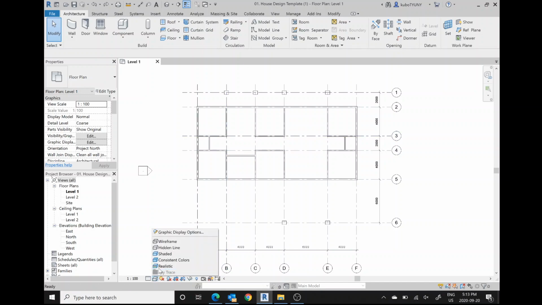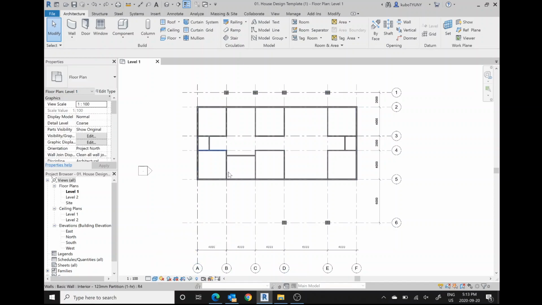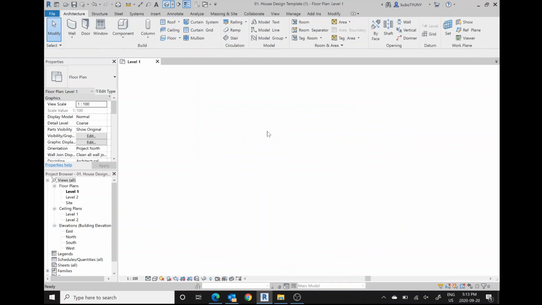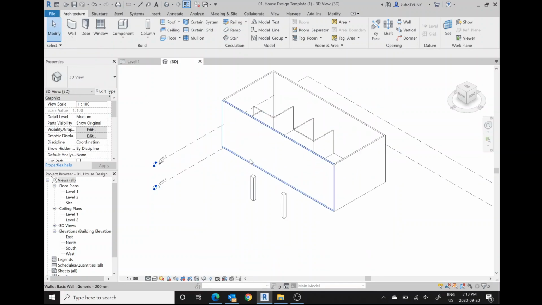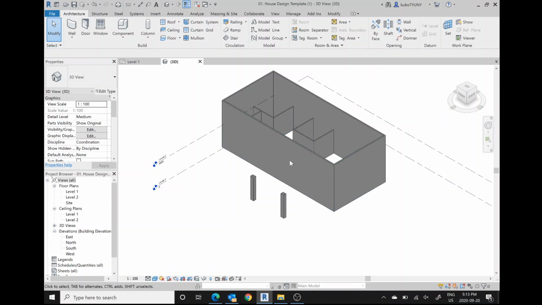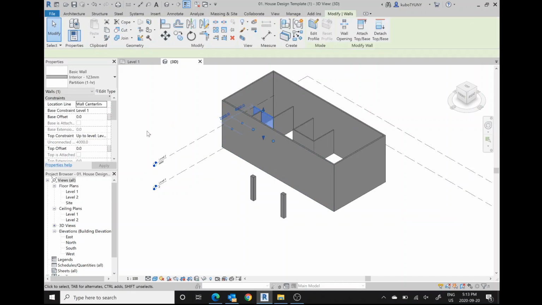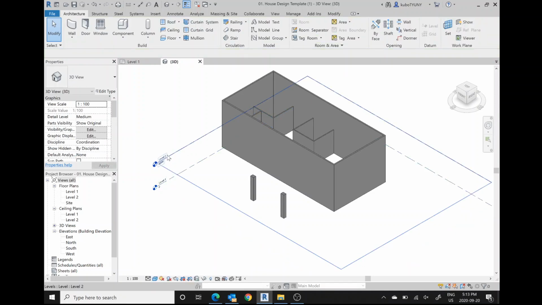So maybe we want to change to consistent colors, make it a little bit easier to see. Now another thing, let's go to the 3D view, see what we drew. Looks a bit wonky. These exterior walls are extremely high. Let's go to consistent colors. So what happened is we didn't connect these walls, so they automatically connected the top constraint up to level 2. Level 2 is where we have the second floor at this point. It's 4,000 millimeters above ground level. But the exterior walls didn't connect to that.